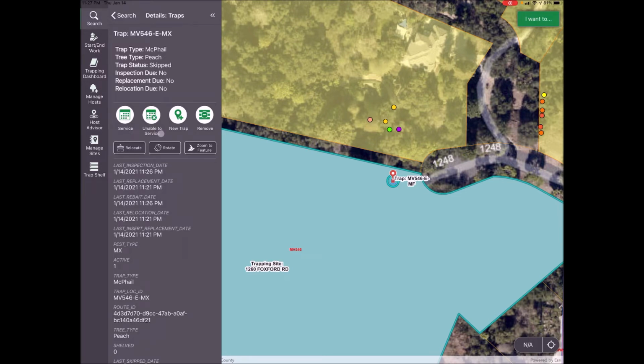Now let's say you get there and the trap is missing or broken or something like that. You're going to need to put out a new trap. So that's what this function is for. Go ahead and click on it.